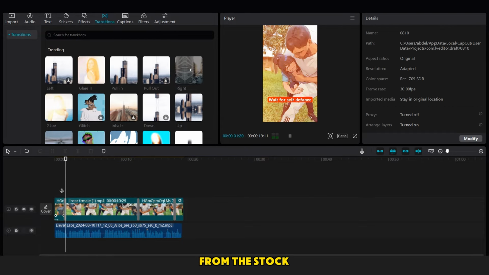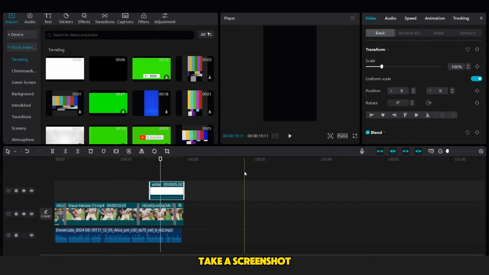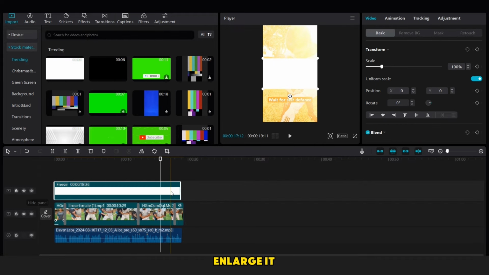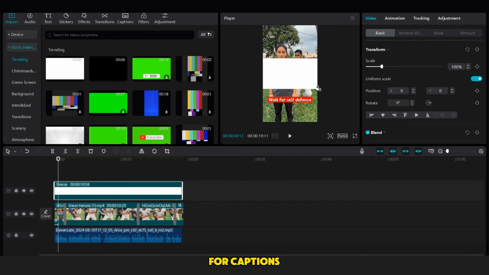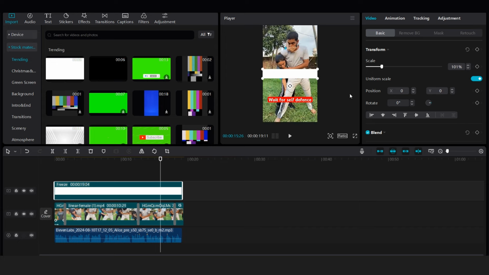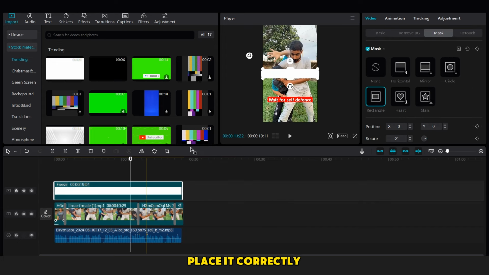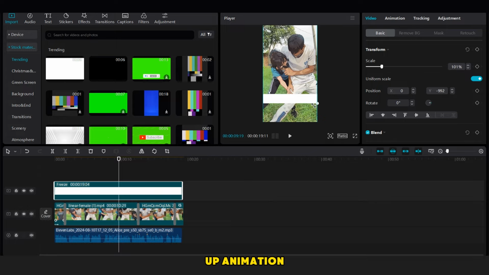Add a video from the stock library, e.g., a white background video. Take a screenshot from the video, enlarge it, and cut out a portion of the image for captions. Use the mask option to add rounded corners, place it correctly, and add a slide-up animation.